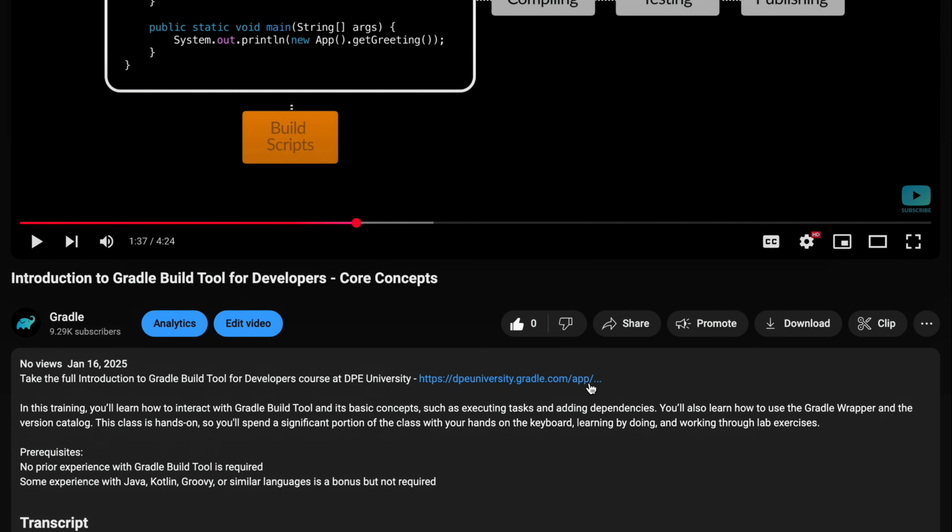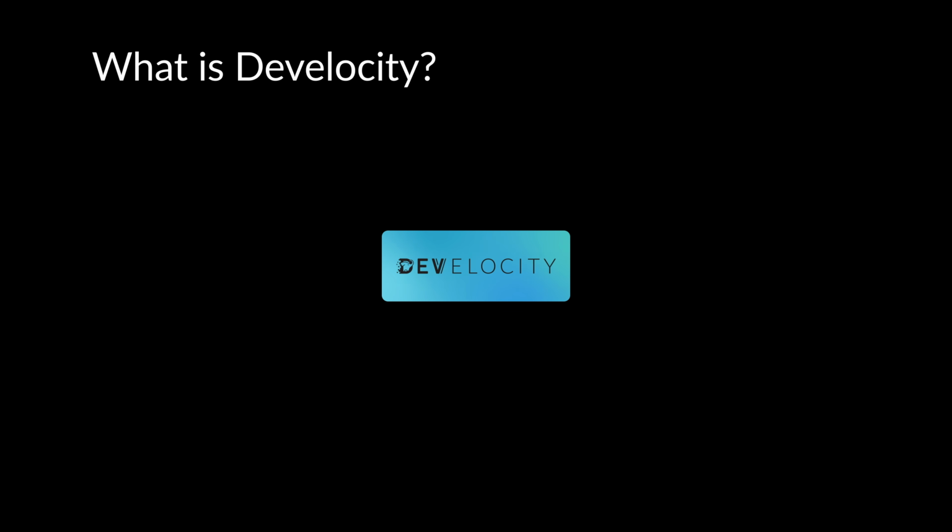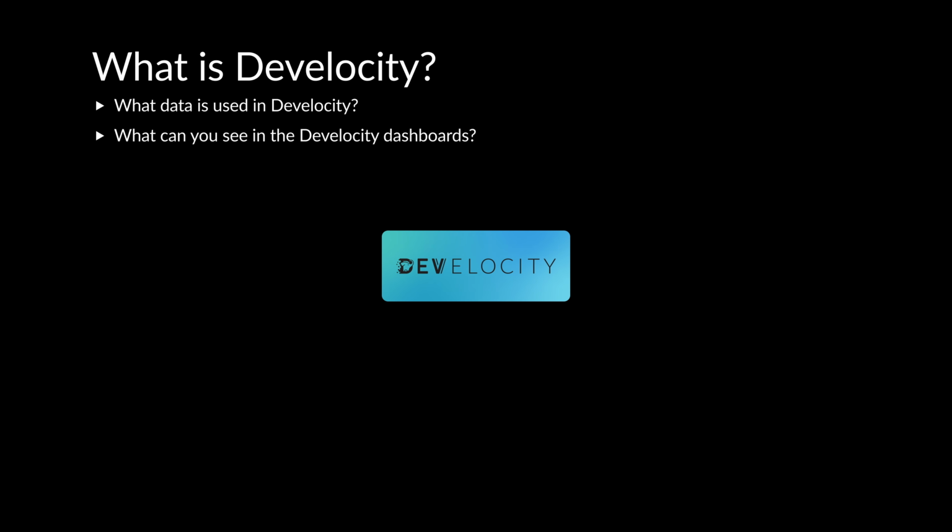Now, let's explore what is Develocity in Introduction to Develocity. In this chapter, we're going to take a look at what is Develocity. We'll get an overview of what Develocity is. We'll take a look at what data is used in Develocity. We'll look at what you can see in the Develocity dashboards. And most importantly, look at what Develocity is useful for.